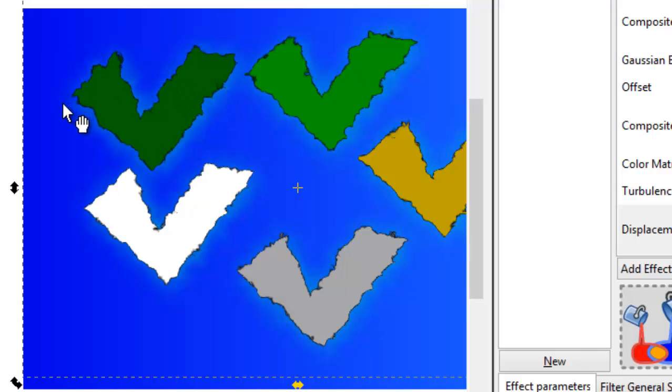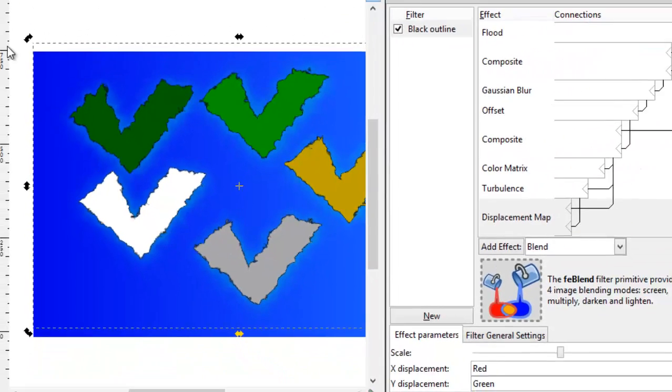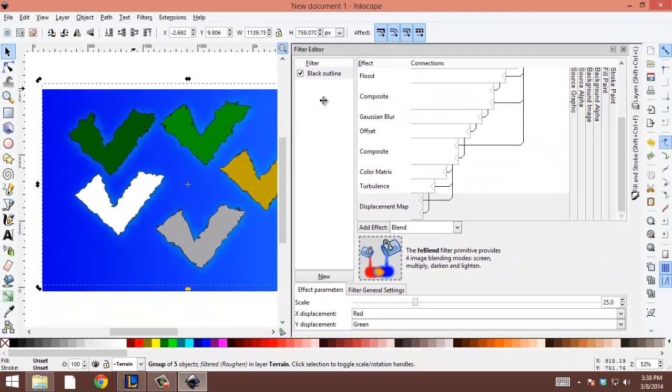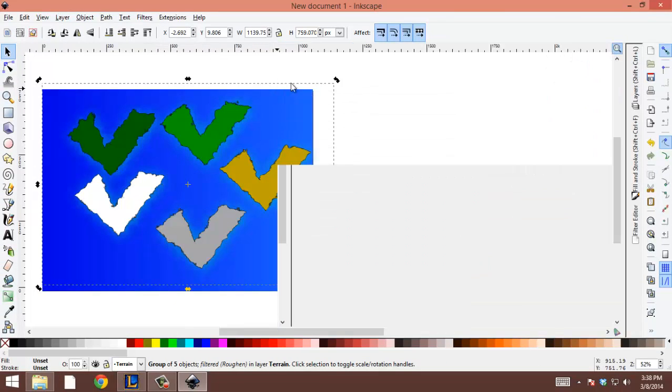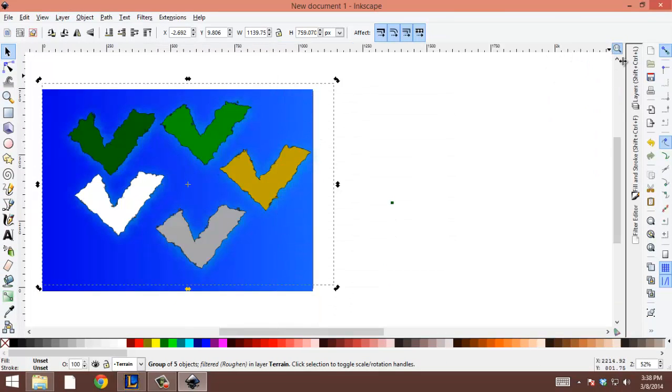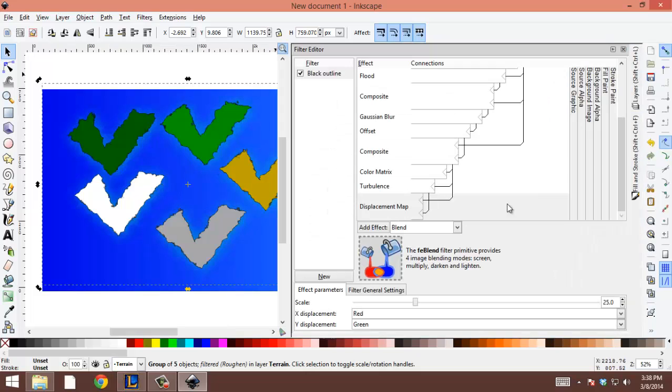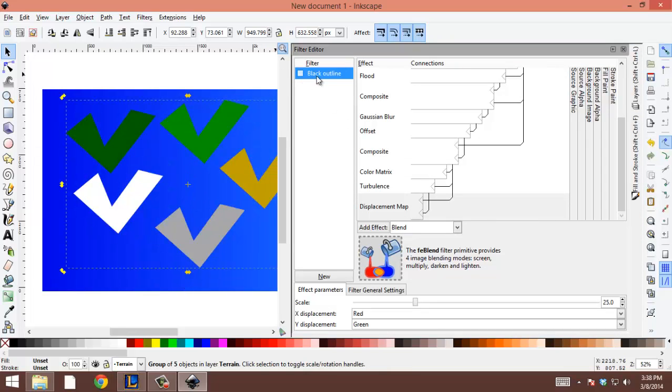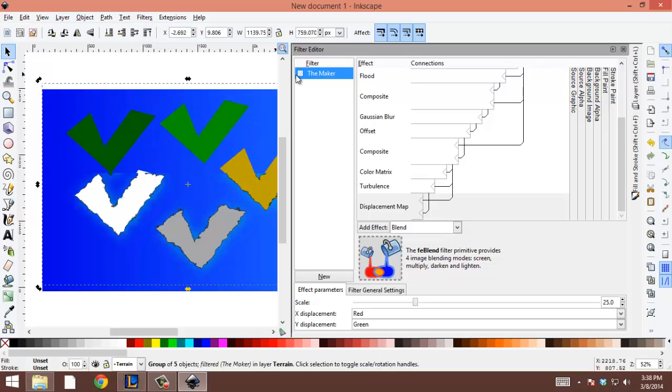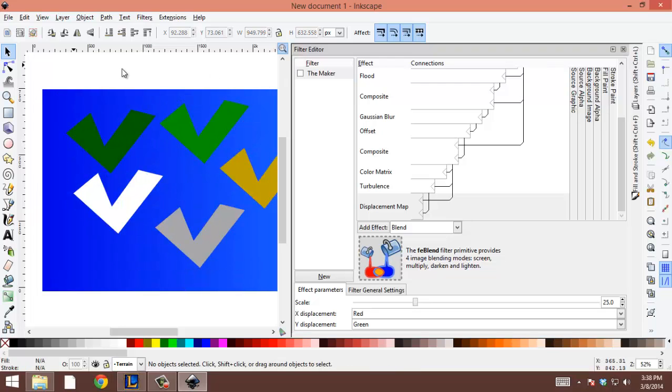Now, we've got our little continent-like shapes, so now we can go ahead and edit them. Can we move this? Nope. Alright, put that to the side. Now, this is going to be really CPU intensive, so go to filter editor. I'm just going to turn that off. I'm going to name this the maker. And as you see, when we apply that, it's going to be really slow and choppy to work with.